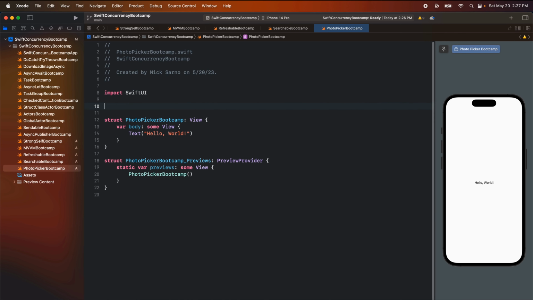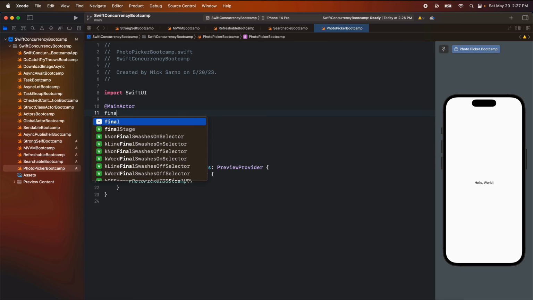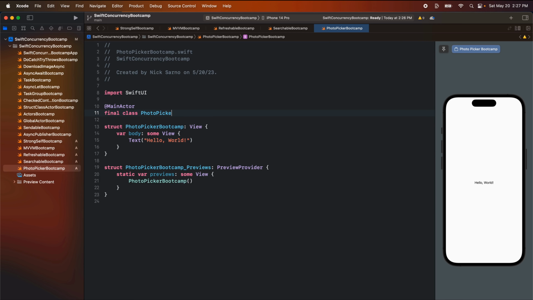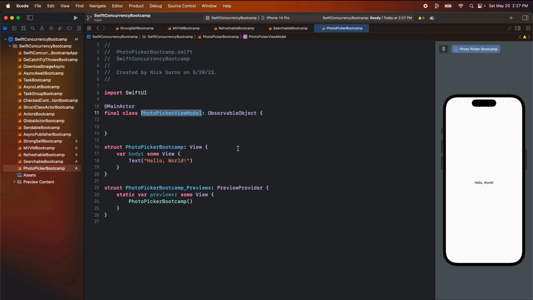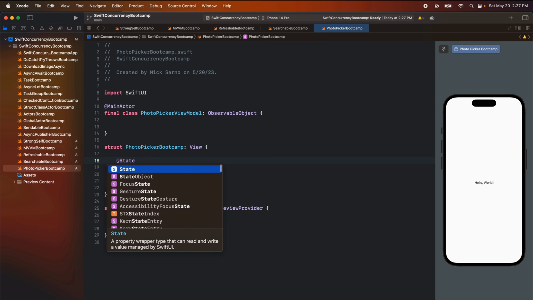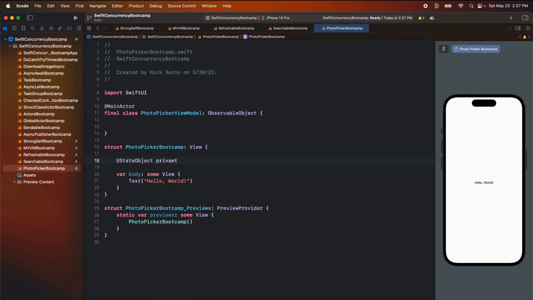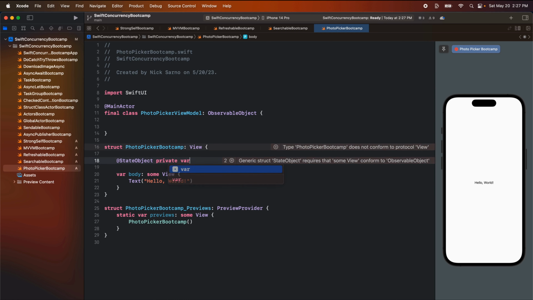Gonna do an MVVM structure, so we'll do a MainActor final class PhotoPickerViewModel, ObservableObject, and open the brackets. Let's initialize one in our view. I'm gonna try to move fast here because this is not super fun for anyone. Private var viewModel equals this, and let's get this going, guys.